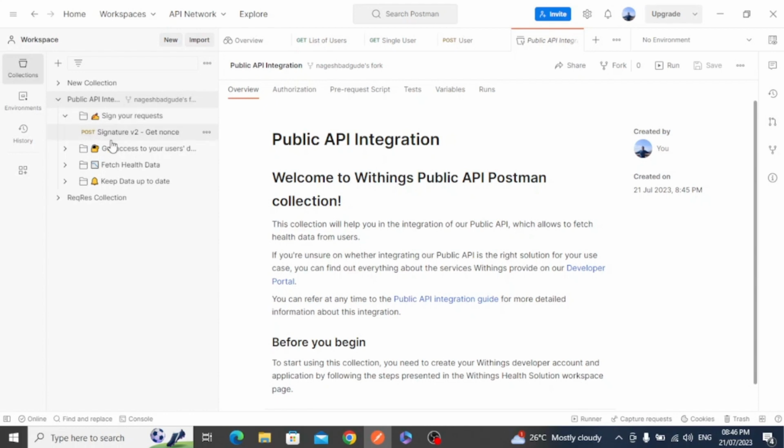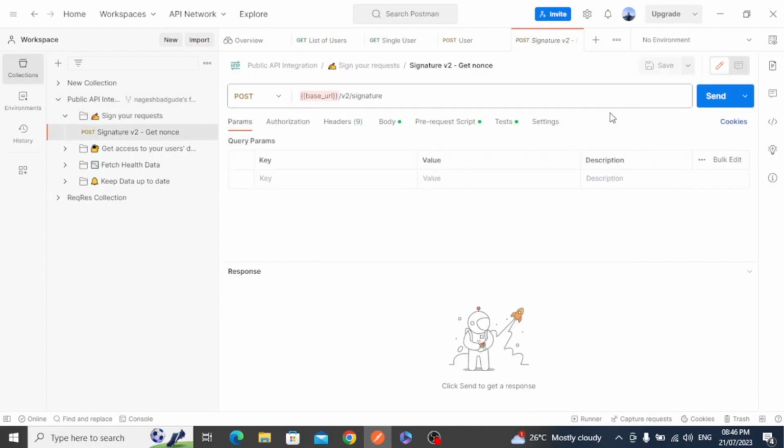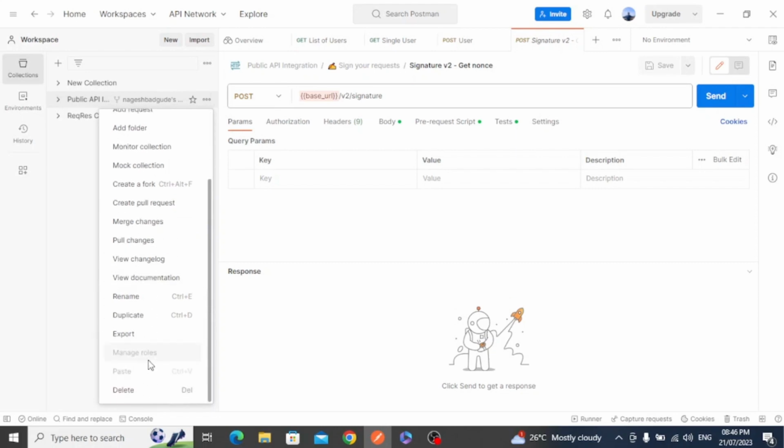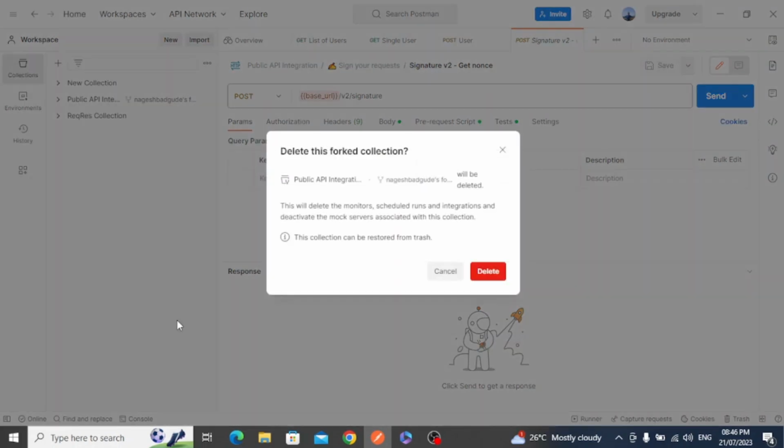So from this also I can make a request directly. To make a request, we have to first fork the collection, right? And I can also delete the collection. To do that, I can just click right here and scroll down. I can delete that collection as well.